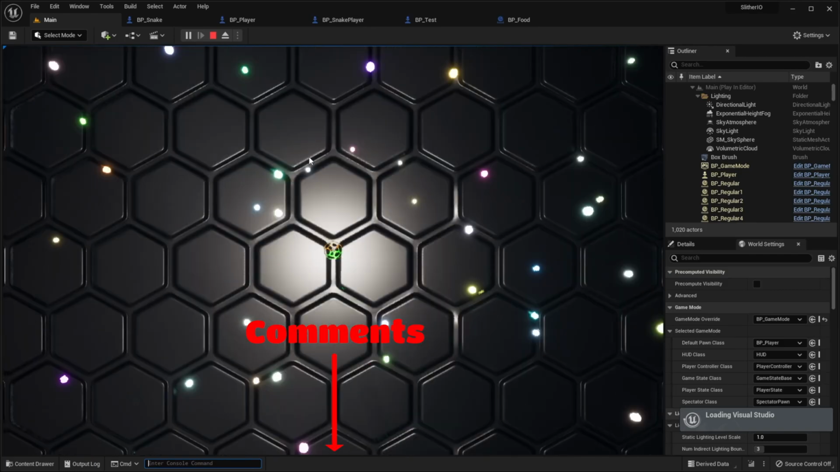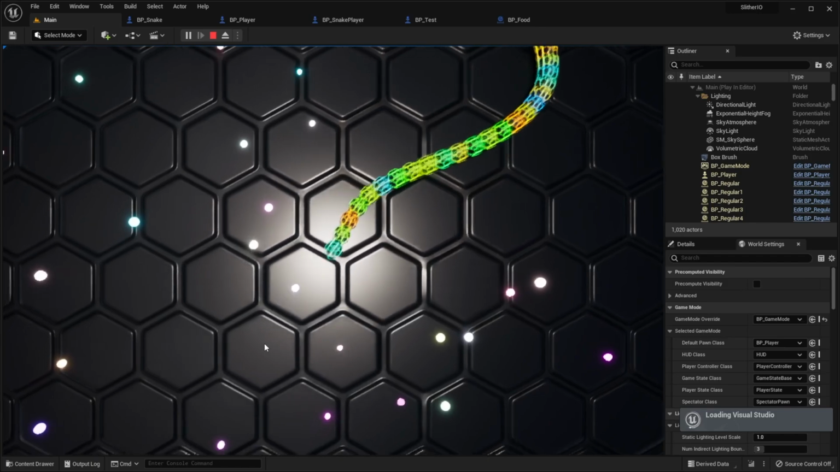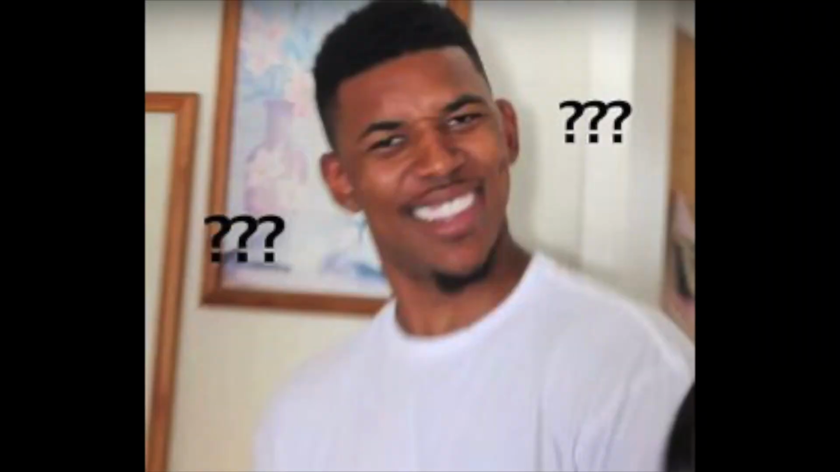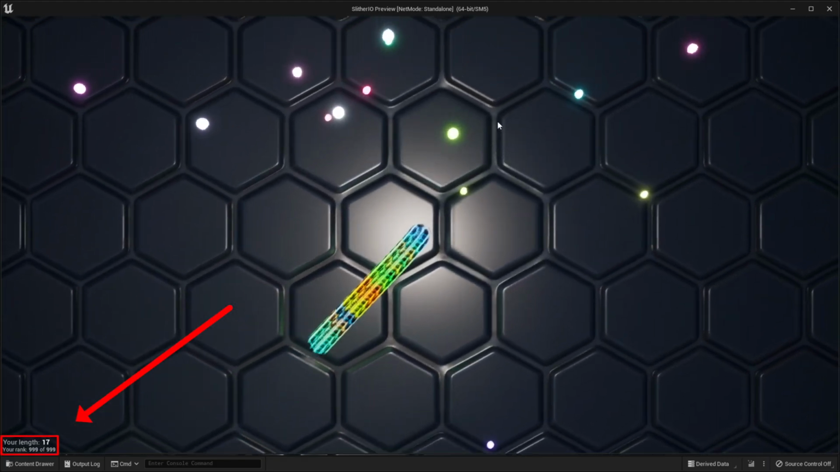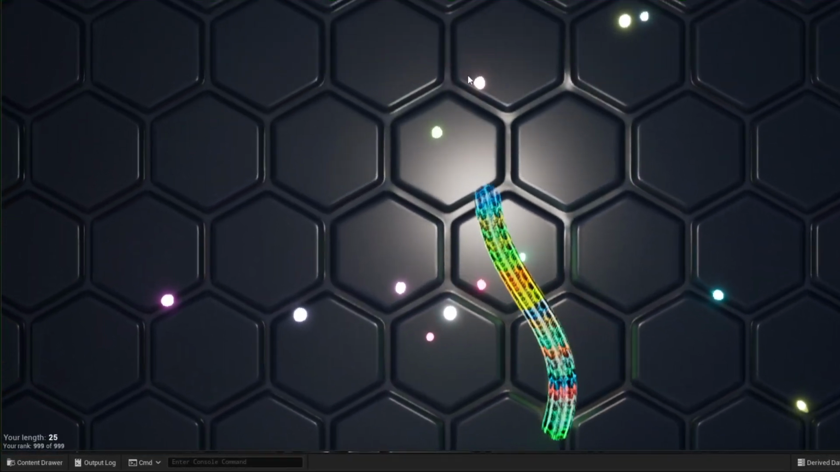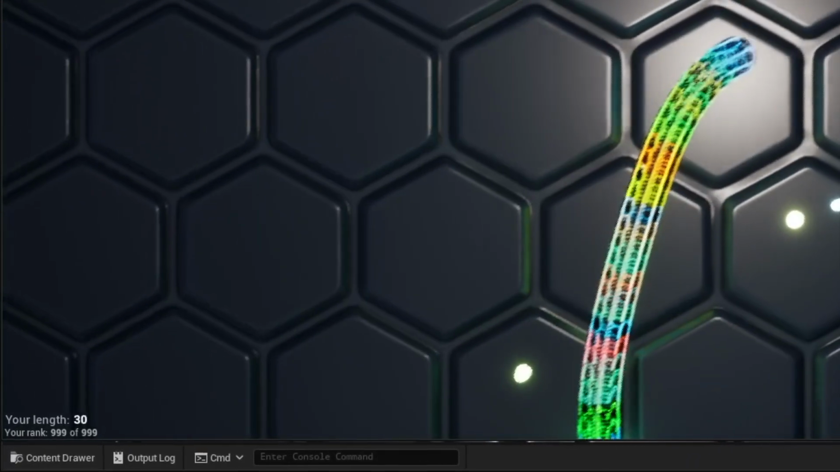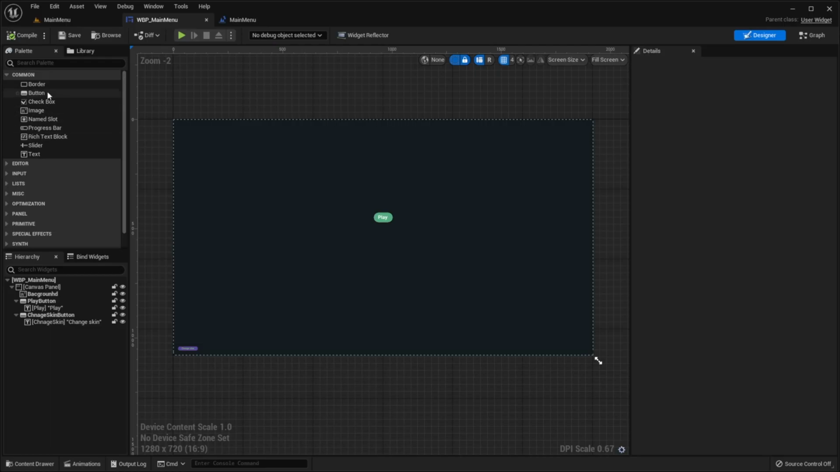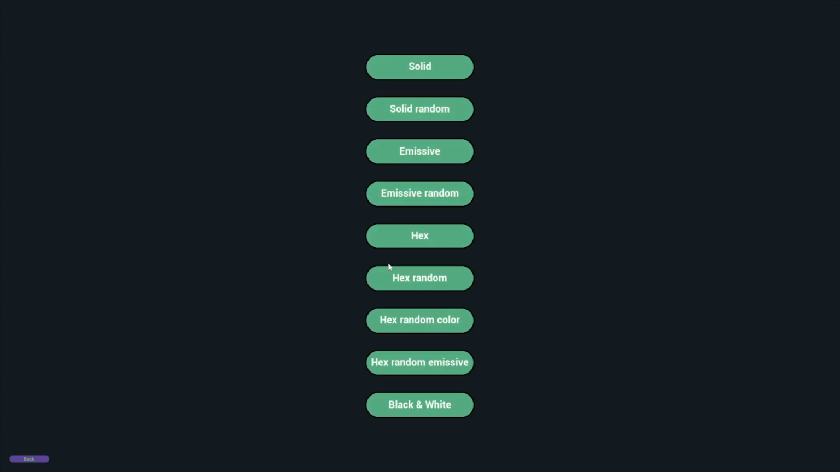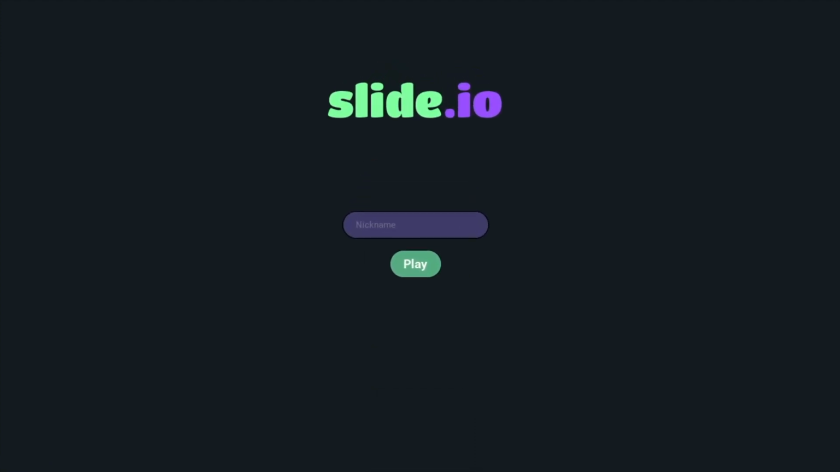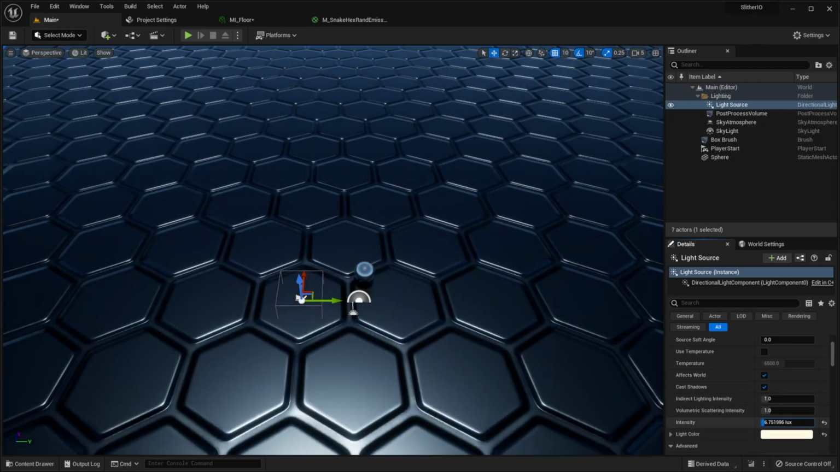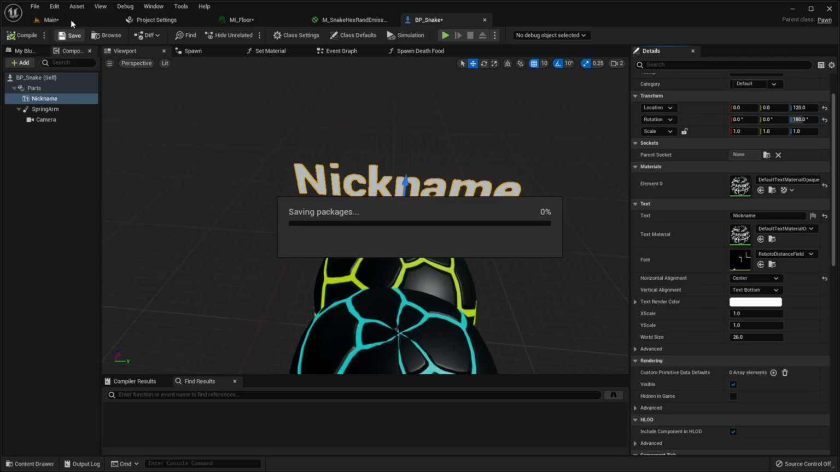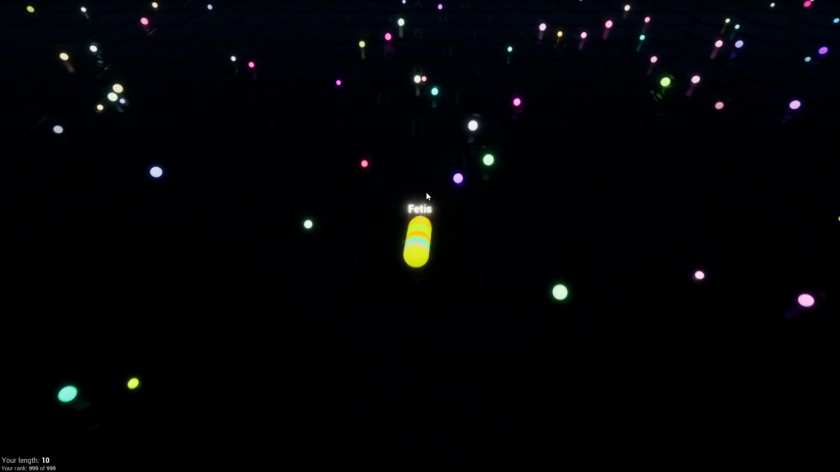Thank you in advance. At this stage I had a feeling that something important is missing. But what is it? Oh, of course, it's player interface. So I quickly made this text where you can see your length and your rank. And it seems that my game is full of skilled players because my personal rank record is 999 out of 999. Then I made a main menu, with the possibility to change your skin. And yeah, that's not Slither, it's Slider. Also, I improved the environment, enabled RTX, made some minor improvements, and that's the final result.